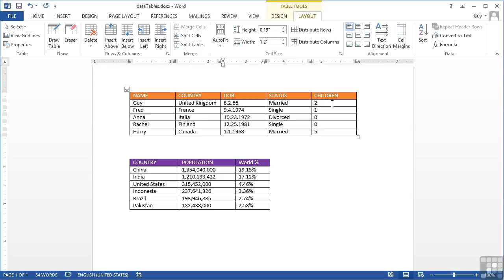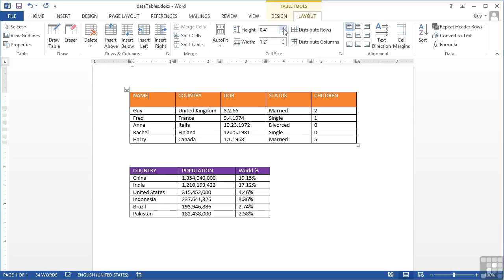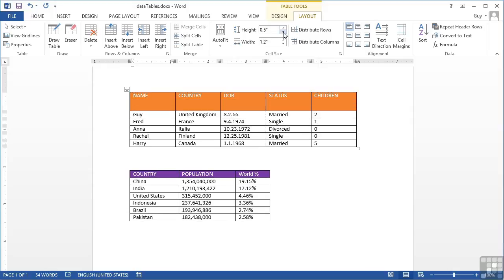Now, although we would quite commonly want to control the column widths, we can also control the row heights. Pretty similar process. If I want this row here, the heading row, to perhaps be a little bit taller, then I can control the height from the Layout ribbon here by just going up, up, up, and that becomes a higher row. So it does affect the height of the whole row.